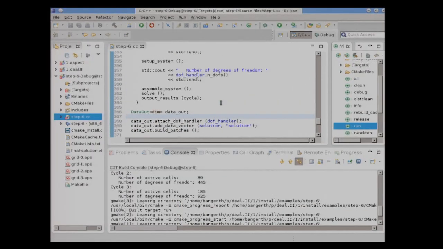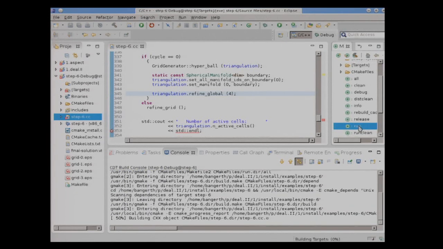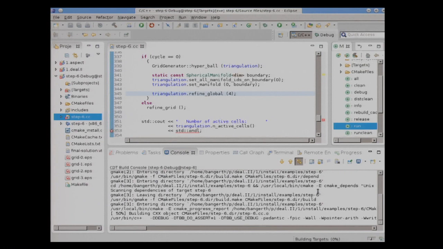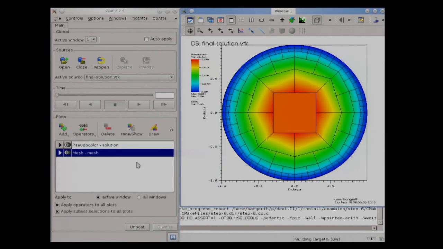So I'm going to say, in the beginning, I'm just going to refine 4 times so that we get a better solution here. So I'm going to say make run. Make run will automatically make sure that the program is compiled as well. And in the meantime, I'm going to keep working here in Eclipse.